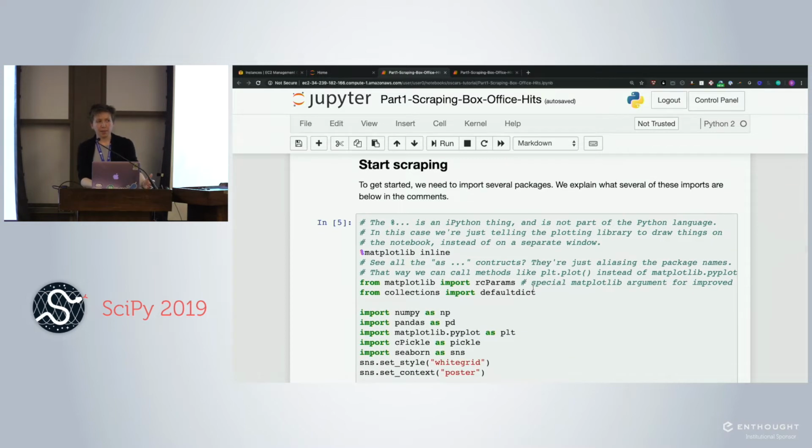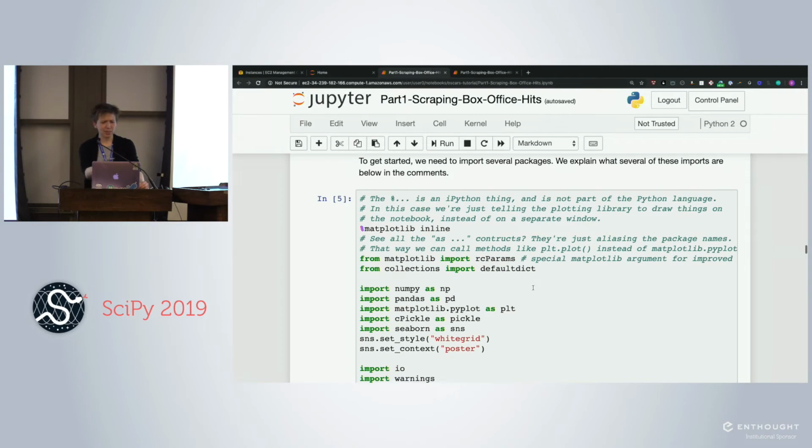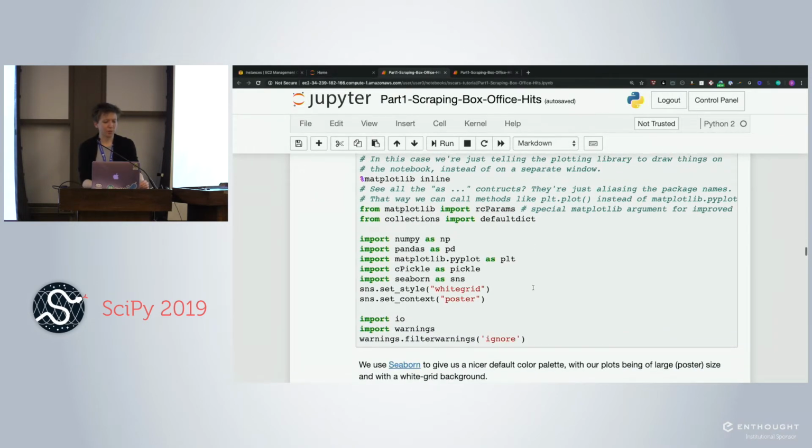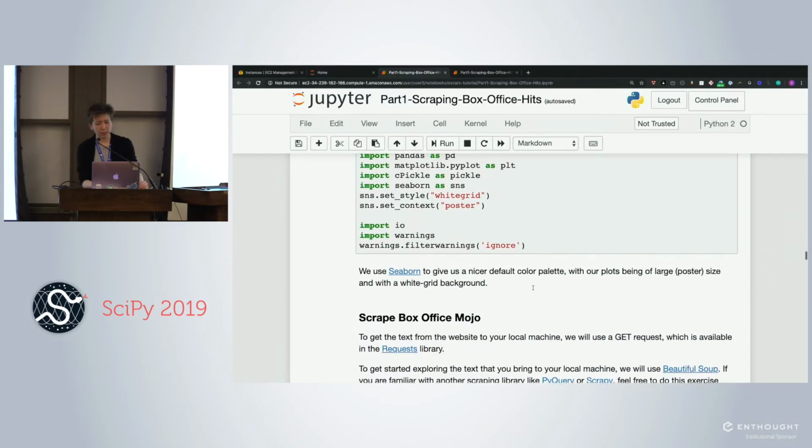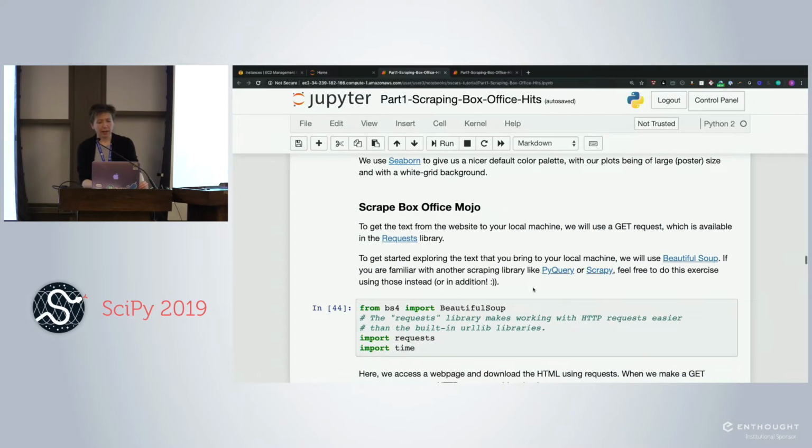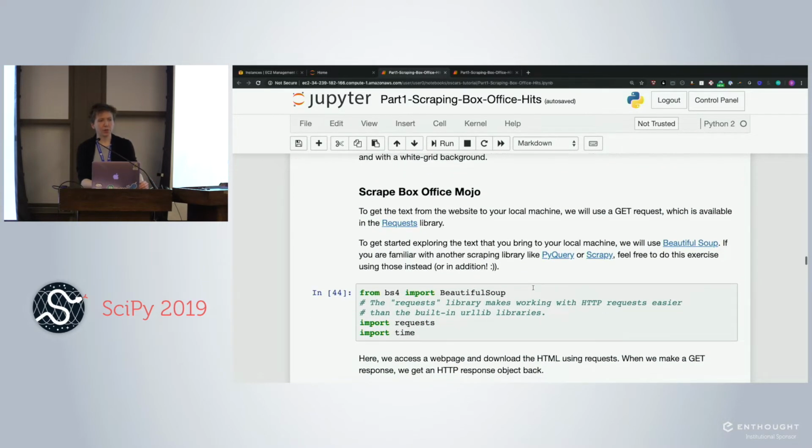So our next step is to actually start scraping. We've gotten some structured data. This is just loading in all the imports that we're going to use. If you have any questions about this, feel free to let us know. And then what happens here is first we use the requests library. Who's familiar with the requests library? Not very many of us.